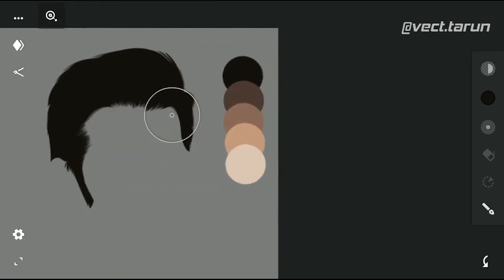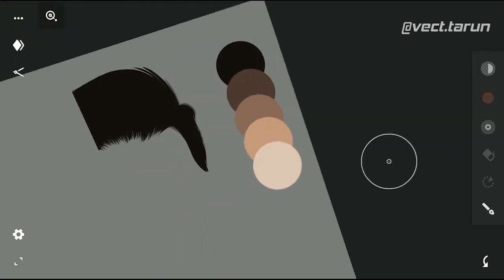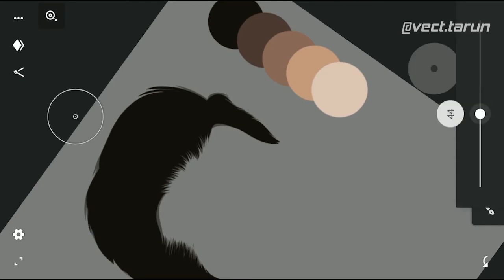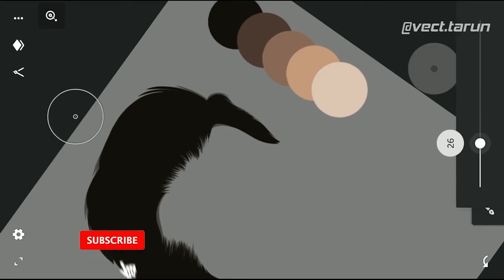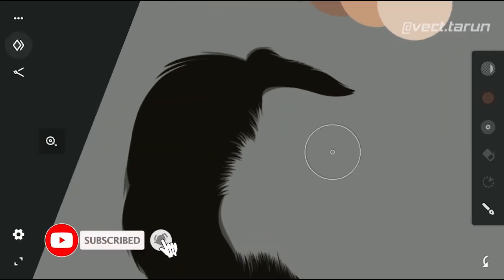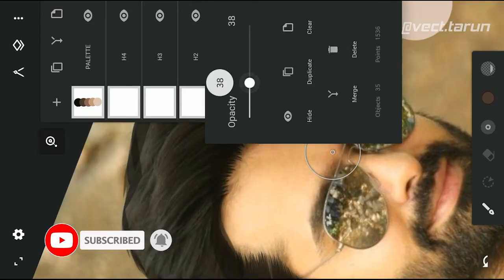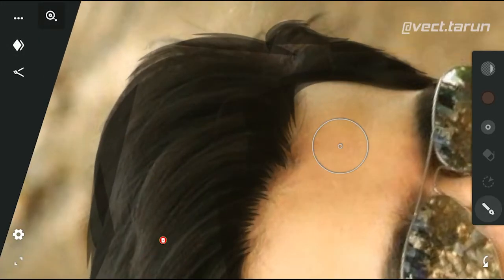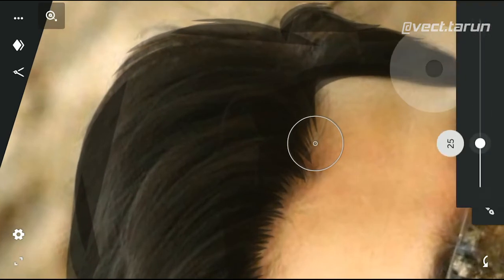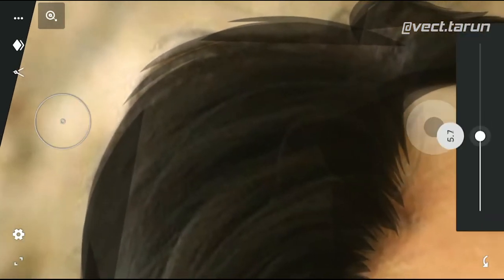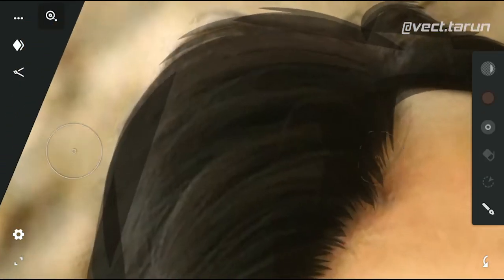Now pick up the first hair color. Decrease the brush opacity to around 25%. And change the brush to tapered for smoother finishes. Start brushing over the shadows of hair.